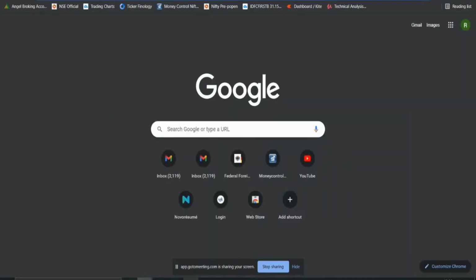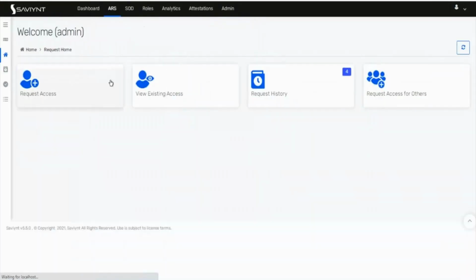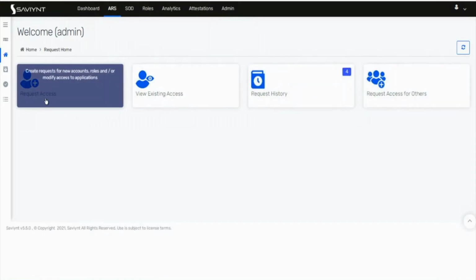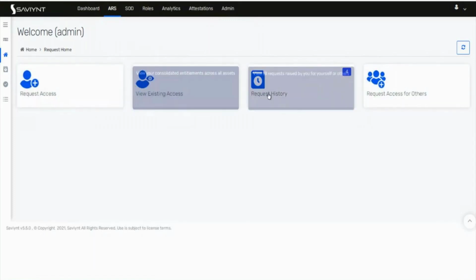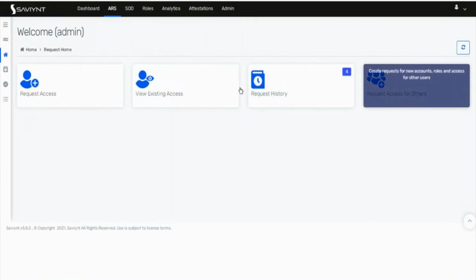Any person can come and request access as long as they have access to Saviynt, and I'll tell you how to manage access as well. That is under the SAV role, but let's go on. We have something called ARS, which is the access request. The person will come here. You can see certain options. The first is request access, which is used to request access for yourself. Request history is used to see what happened to a request, and there is also request access for others. Let me request access for myself.